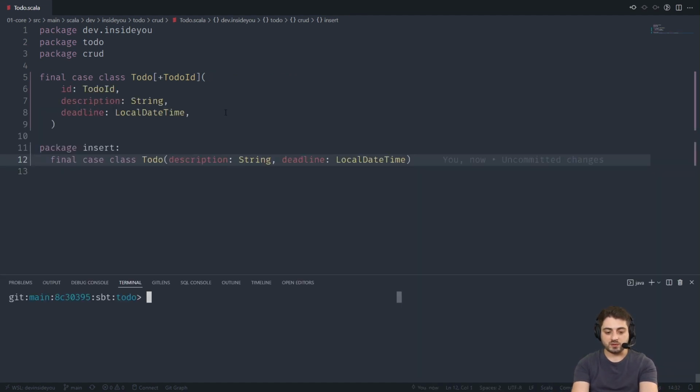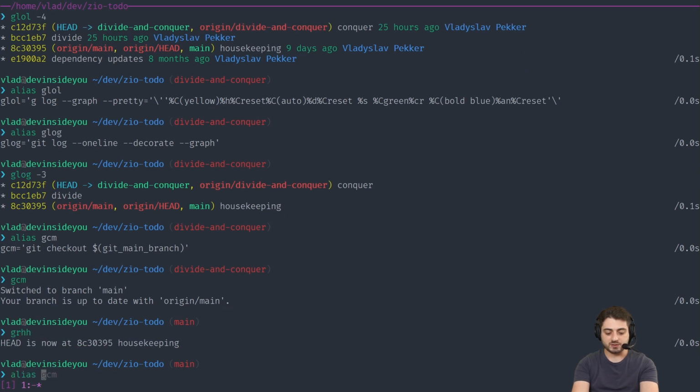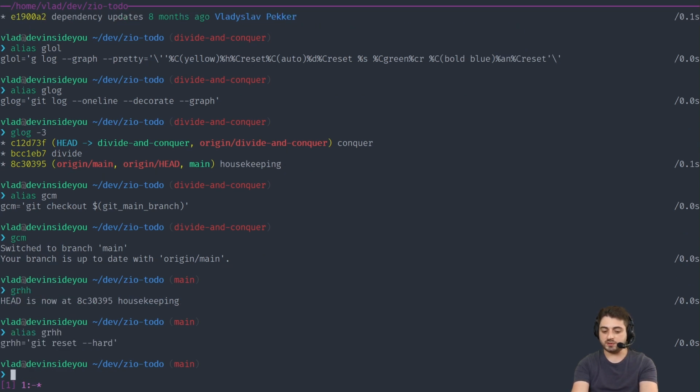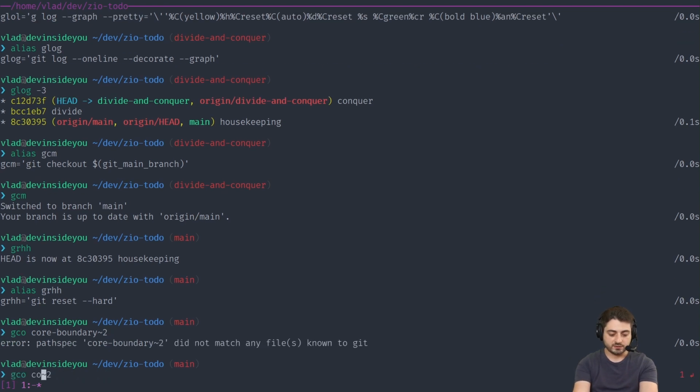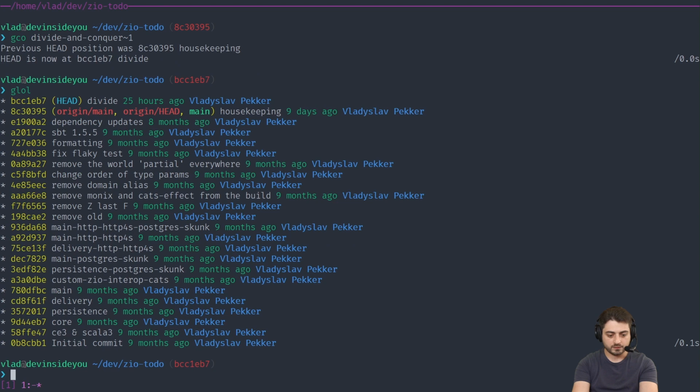Okay, so I'm going to save this for now, but I'm going to go over here. What I'm going to do is throw this out. So grhh is just git reset hard, and what we're going to do is check out core boundary, and we're going to go down to 2. So we're essentially checking out the divide over there. Obviously, it's not the core boundary, it's divide and conquer. Man, at this point, I could have also just put in the hash. Maybe I have it at completion. No, I do. Okay, so like this. We are at housekeeping. I actually wanted to be at divide. Do we need to do 1? We're at divide, I believe.